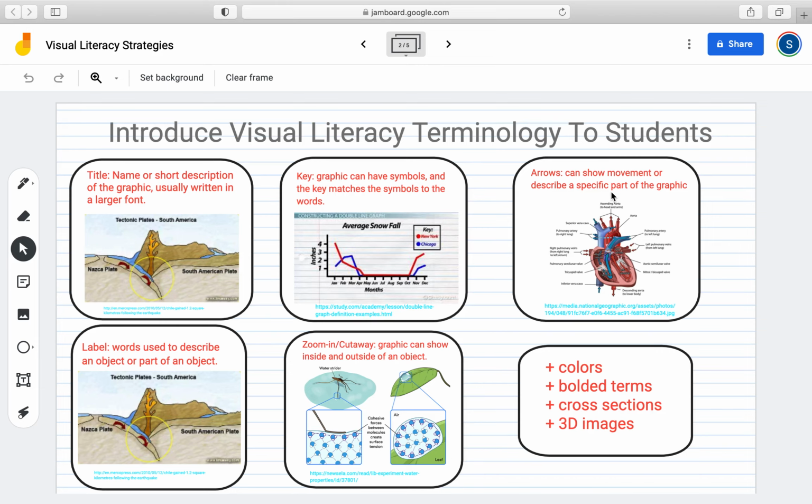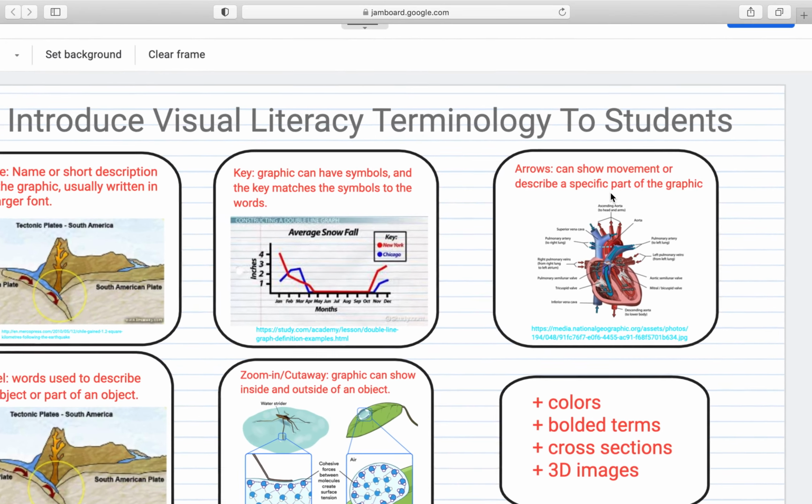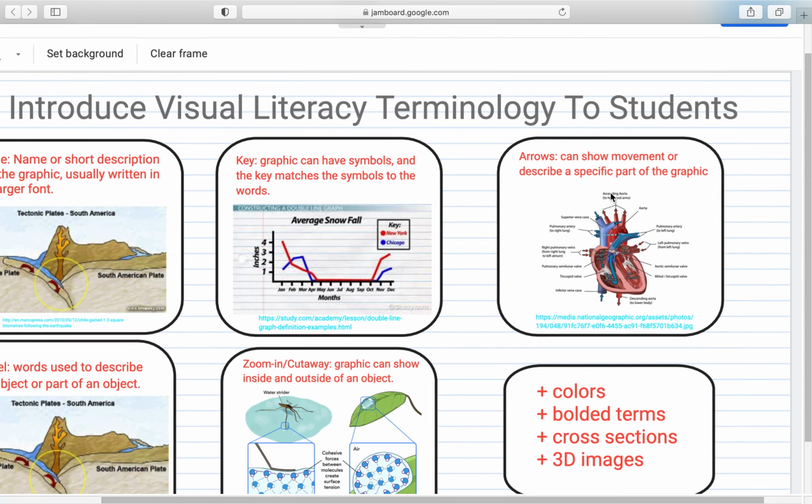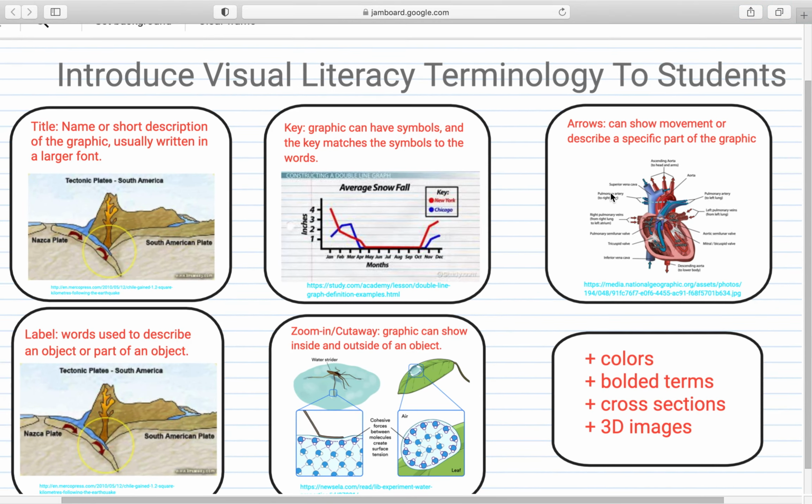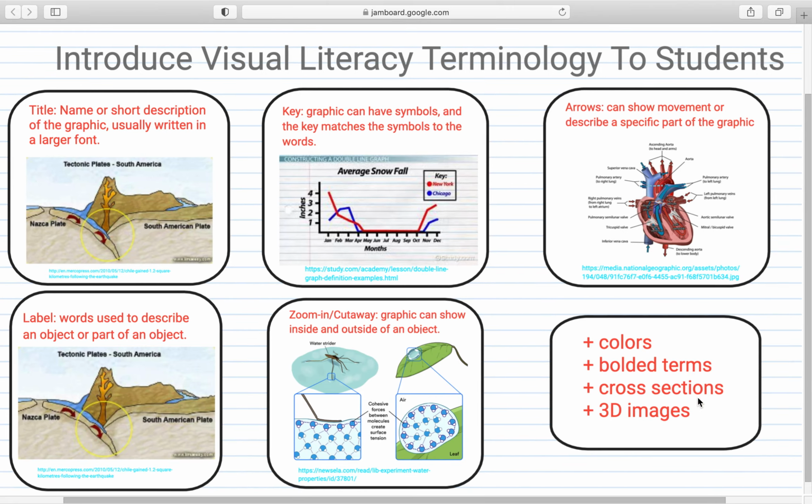There can be arrows, which can show movement or describe a specific part of the graphic. And additionally, there can be colors, which can show the differences within an image. For example, when you're showing differences in temperature or the colors used to differentiate parts of a key. There can be bolded terms, which can be used for either a title or a label.